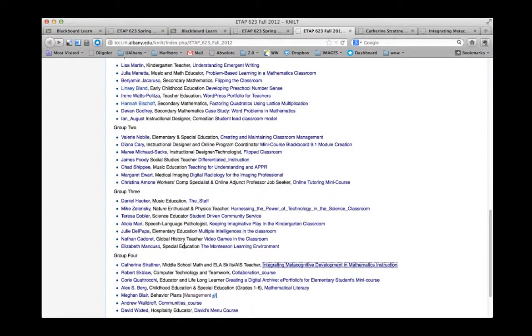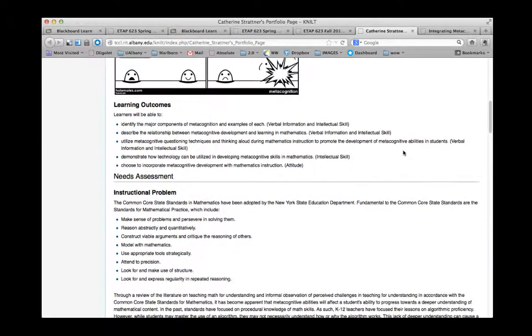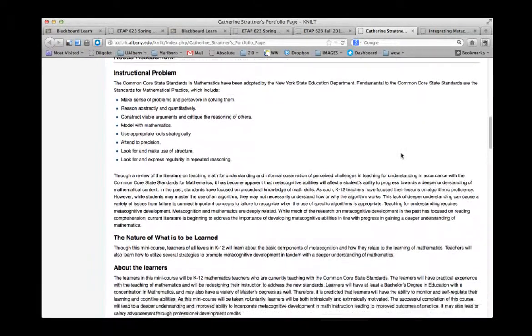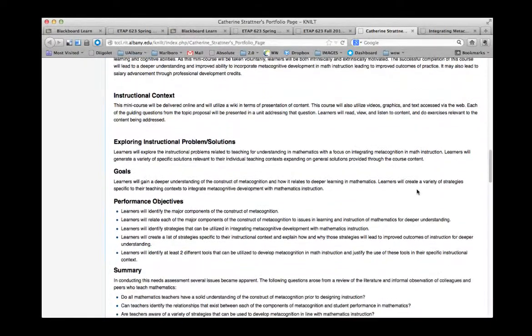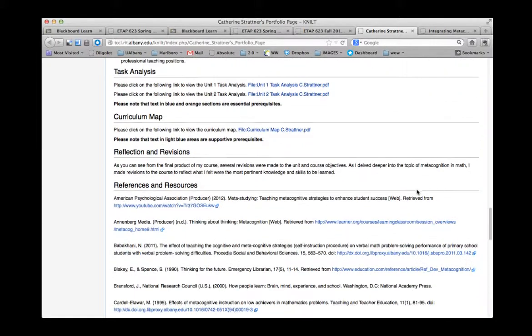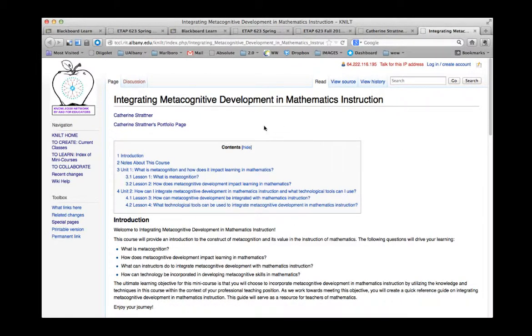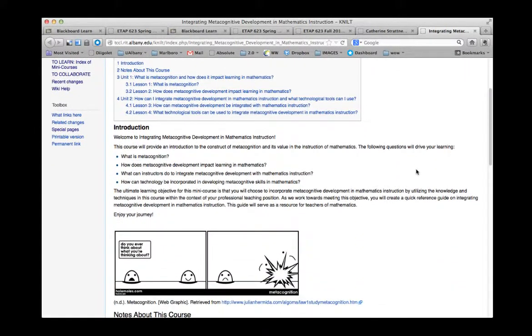I would like to show you Catherine Stratner's portfolio page and her course as an example of what you will be doing. The portfolio page is where you develop your plan, your instructional design. For her course, which she has linked here. And on her course, she links back to her portfolio page. But that's all stuff you learn how to do as we go along.